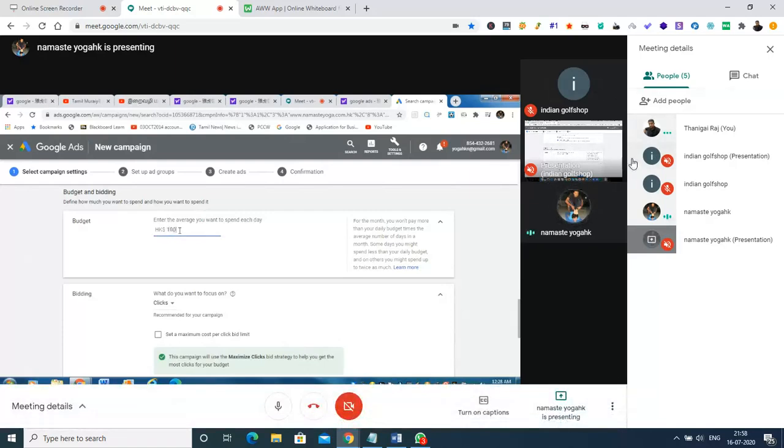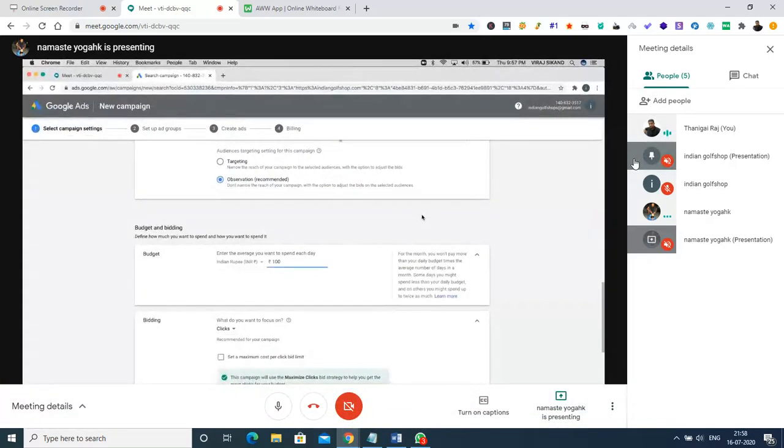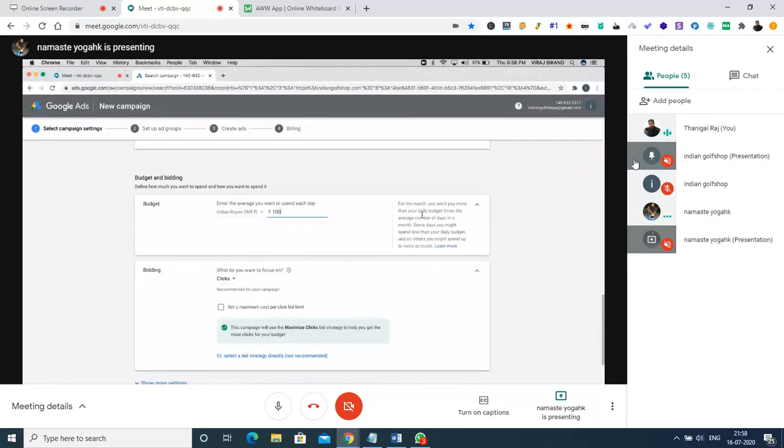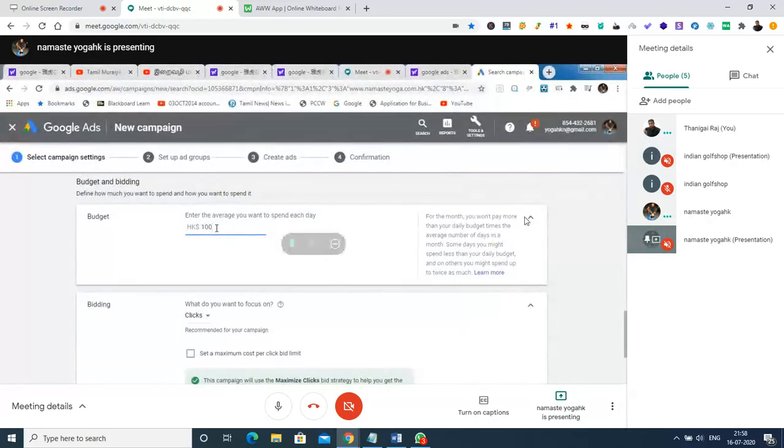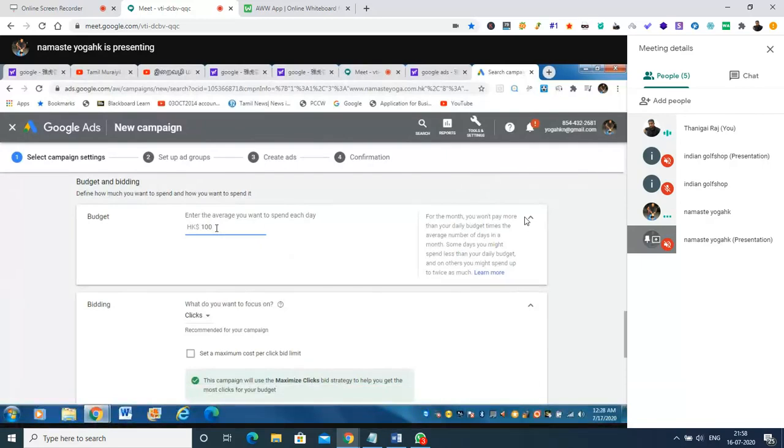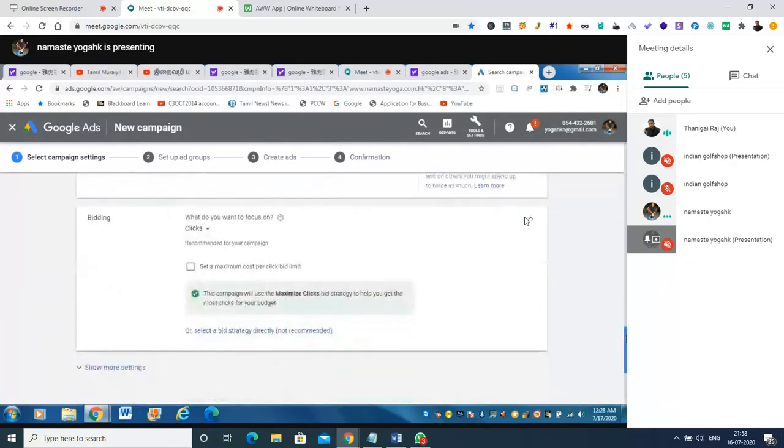And let me check Mr. Samir's screen. Yes, so Samir is following it, right? Not a problem. Okay, so now let me come back. Done. So right now, Mr. Loganathan, scroll a bit down, and you can see an option called bidding. In this bidding, there is an option called what do you want to focus on. It is clicks. Well and good. So we want to focus on clicks.